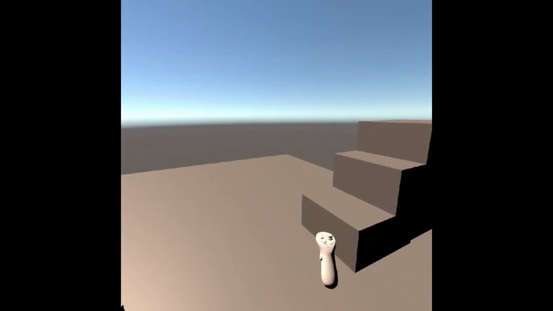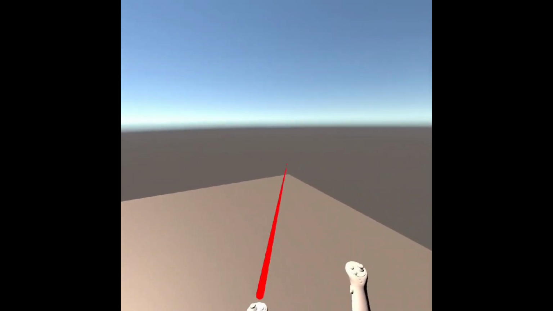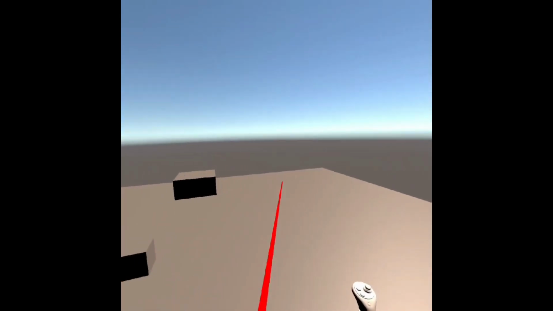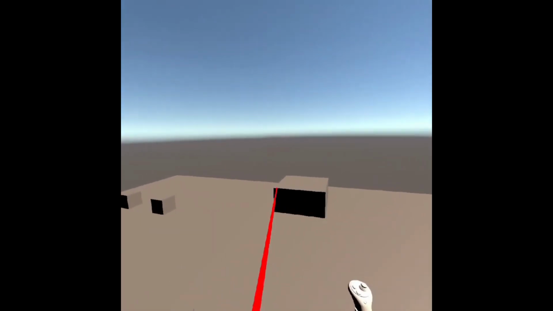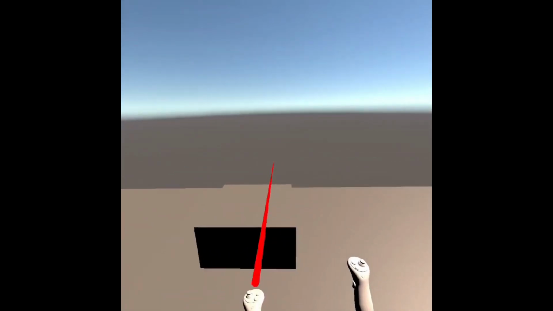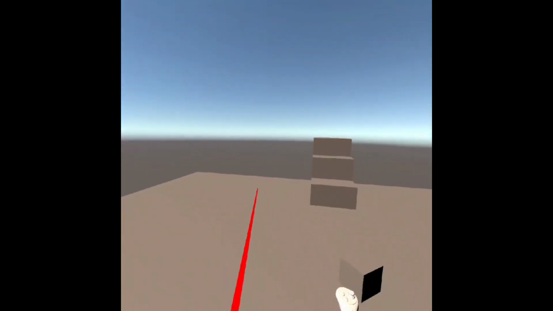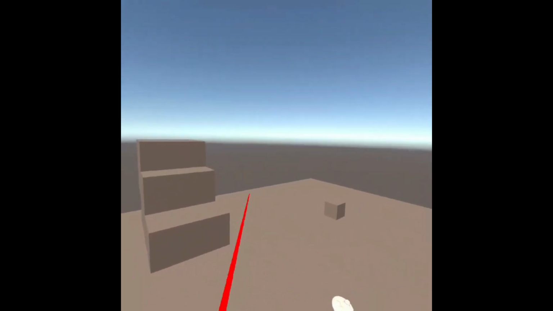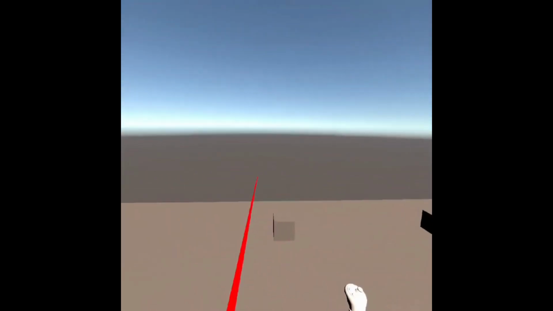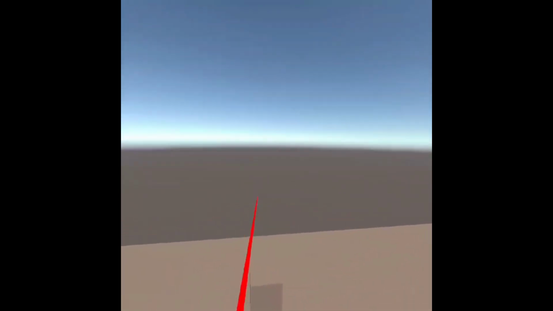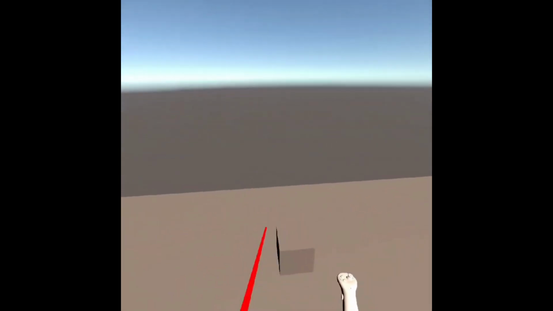Hello everyone, in this video we will be exploring locomotion in virtual reality. We will focus on continuous movement using the right hand joystick and rotation using the left hand joystick. Stay tuned to learn the basics of navigation in VR.